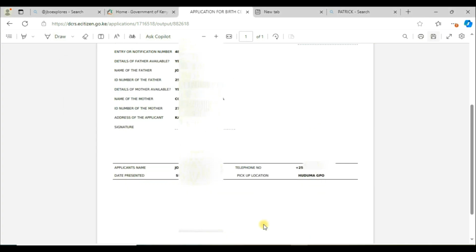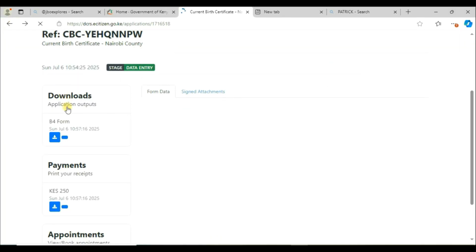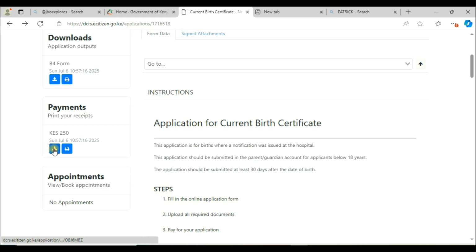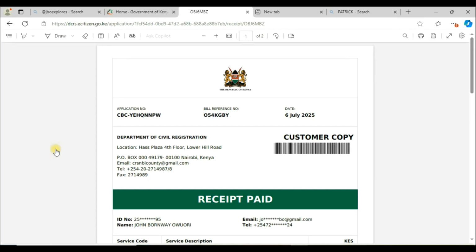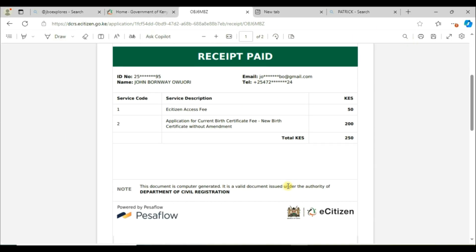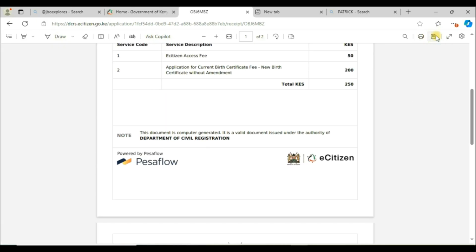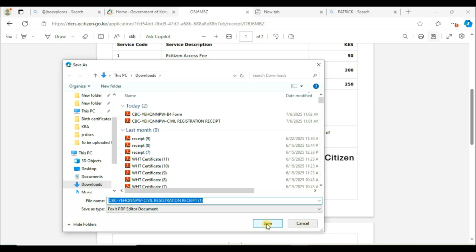Click save. Then I click go back. Then you download the second document, which is the receipt. Click download. This is the receipt for 250 which we have made the payment. Then I will save to the computer and I will print later.